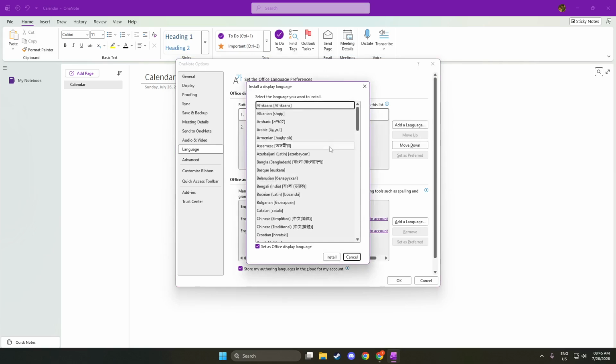Once you've chosen your desired language, click on Set as Preferred. This action confirms your choice and sets that language as the default for the OneNote interface. It's important to remember that this step solidifies your language preference. You will notice that the dialog box may update to reflect your selection. This confirmation reinforces that your changes are being saved and will take effect.